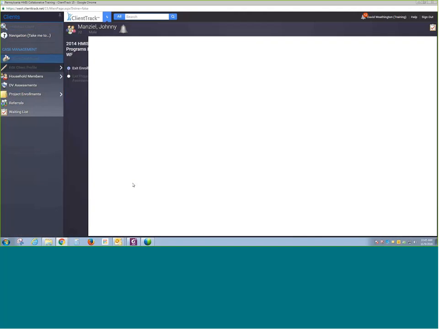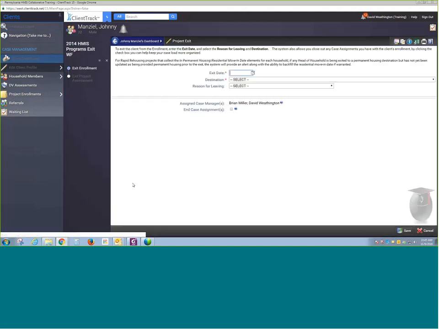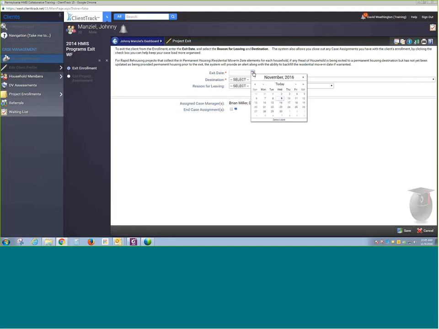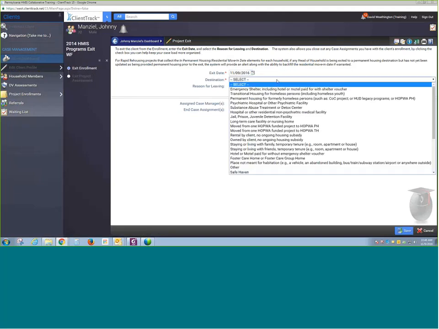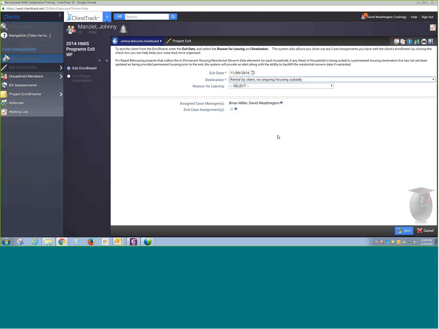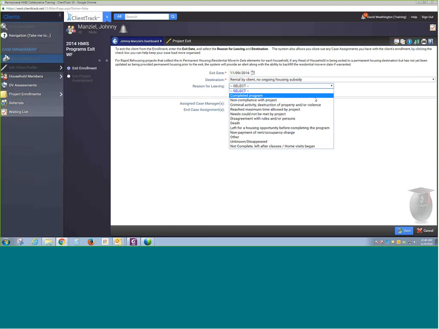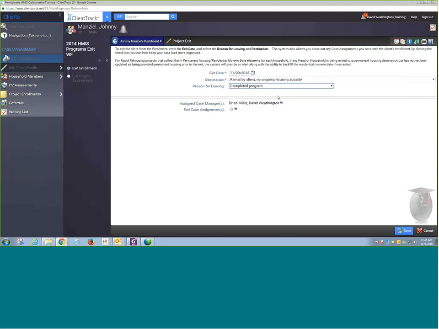So I'll go ahead and quickly exit a client. It'll bring up the 2014 HMIS programs exit workflow. You'll put in the date in which there was an exit. I'll just use today's date as an example. We'll say rental by client, no housing subsidy. And then if some folks are using reason for leaving, you can enter that. It's not a required field, but I'll go ahead and put that in there, and I'll say completed program.